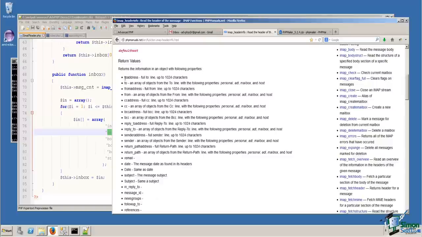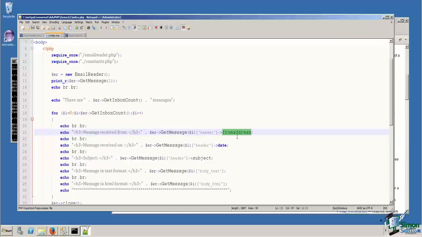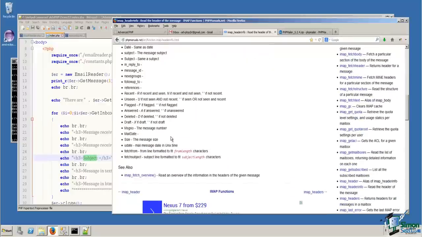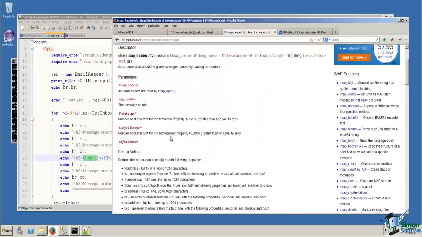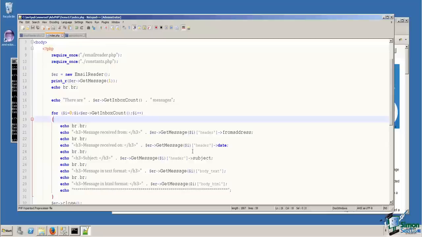And all of these properties are available to me from the header index in my message array in my email reader class. So in my loop, I'm asking for the from address, and I'm asking for the date, and I'm asking for the subject from that header info structure. There are other things I could ask for. There is a long list of available properties from the IMAP header info structure. But these are what I'm interested in for this example.